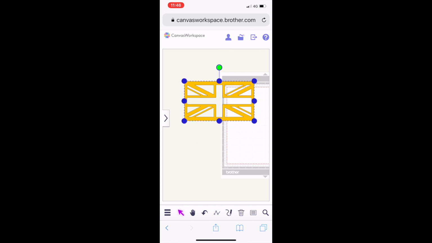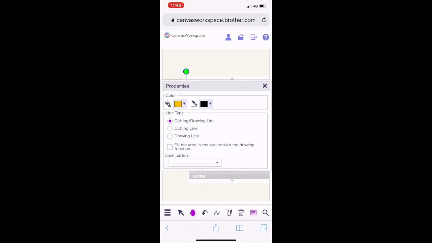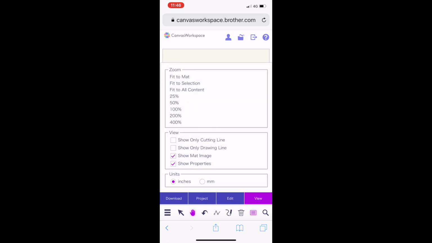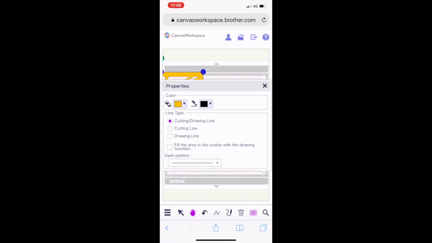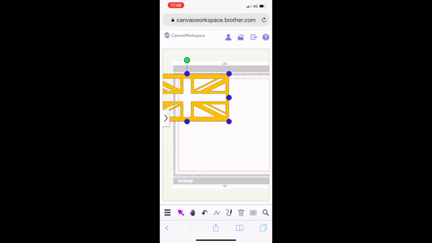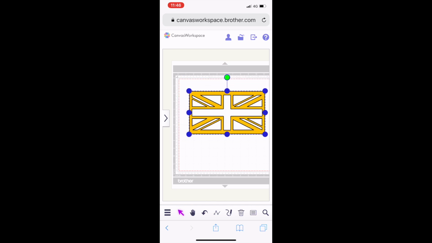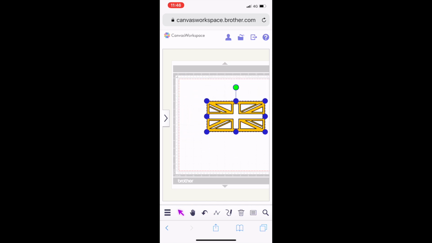And I'm just gonna view, fit to mat, get rid of the properties box, and I want to move the flag back onto the thing. So now you can see that we've got the Union flag, and we can now resize it, make it taller and wider, whatever. And that was all done just on the iPhone.